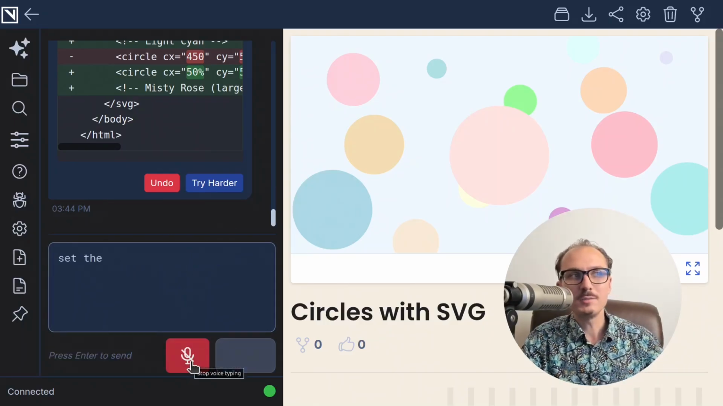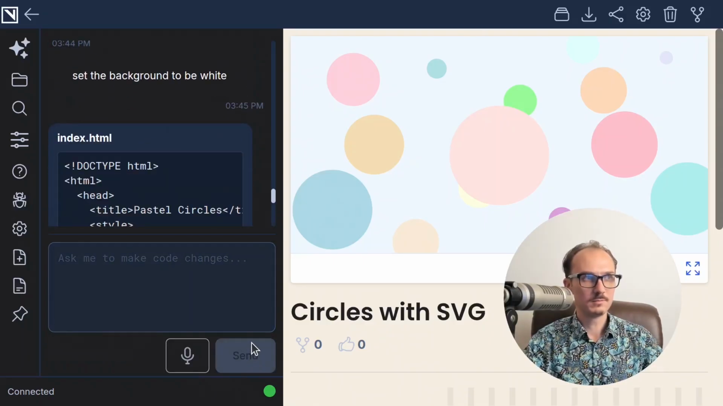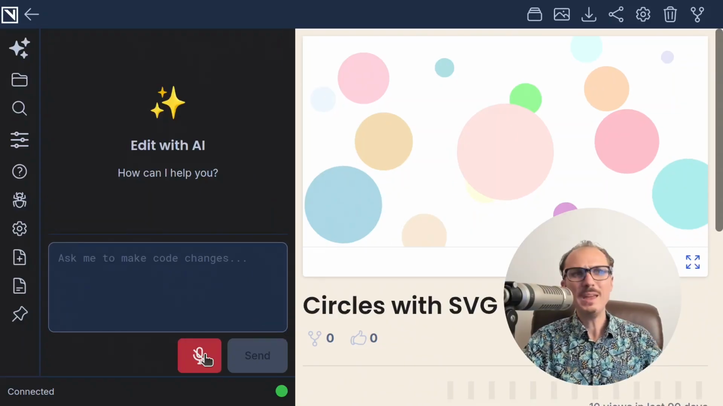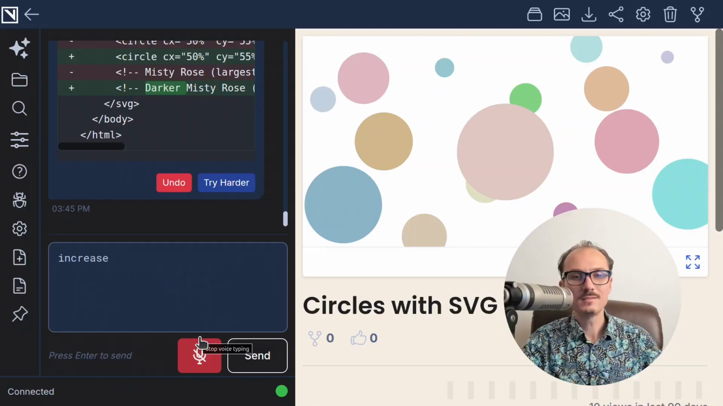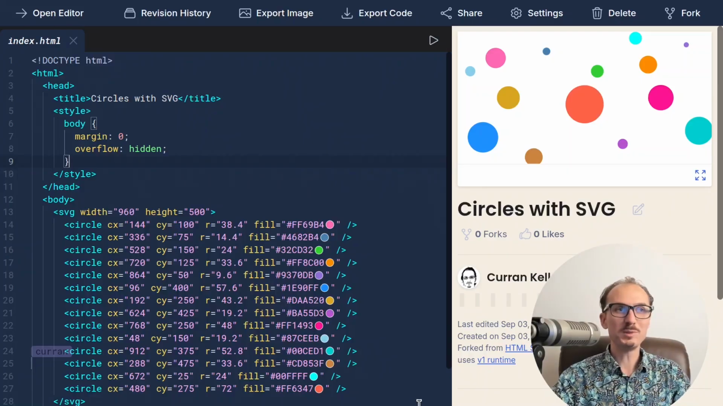Set the background to be white. Yeah, that's good. Make the colors a little bit darker. Increase the saturation of the colors. Okay, that completes our circles with D3 example.